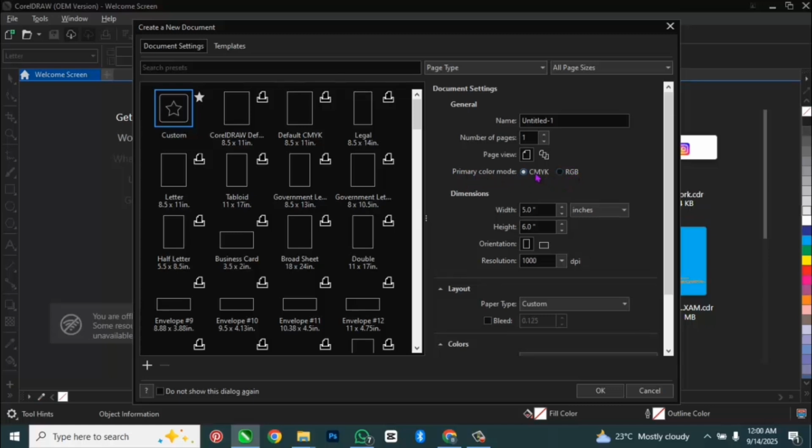So this CMYK gives you fade color, while your RGB gives you sharp color. I'll show you the difference when we are in our document.